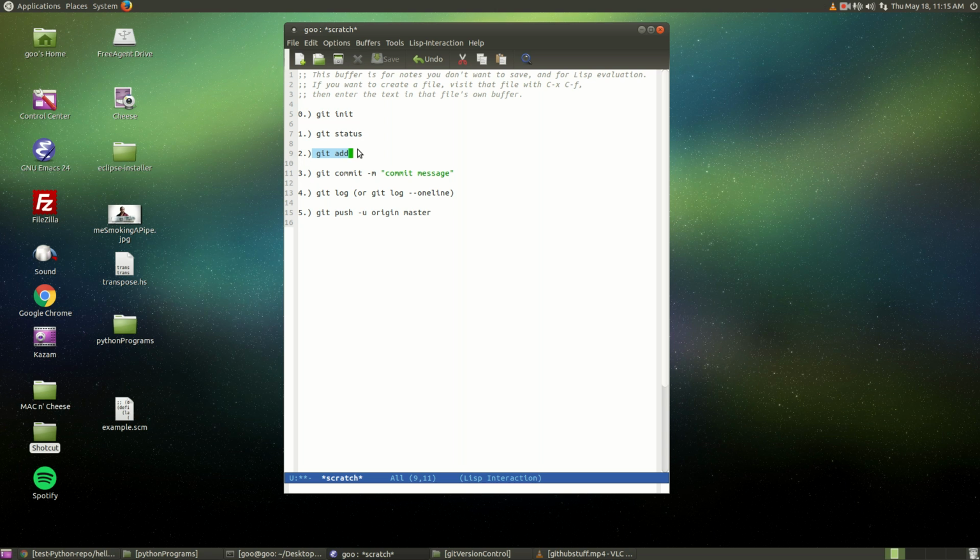Because if you don't add it first, it's untracked. So if you want it to keep up with all the changes that you're doing, you want to add these changes. Then the actual commit part. This is the big deal here. You want to commit your changes so that you have a snapshot of everything.